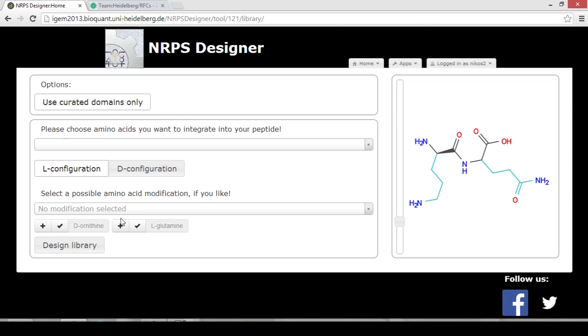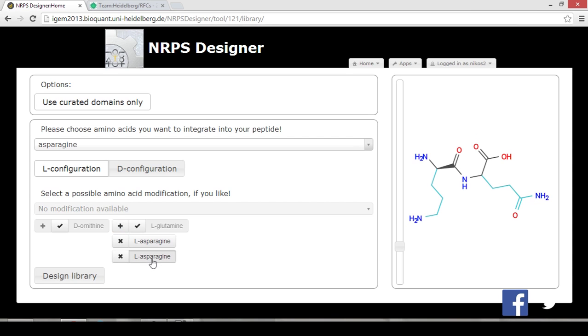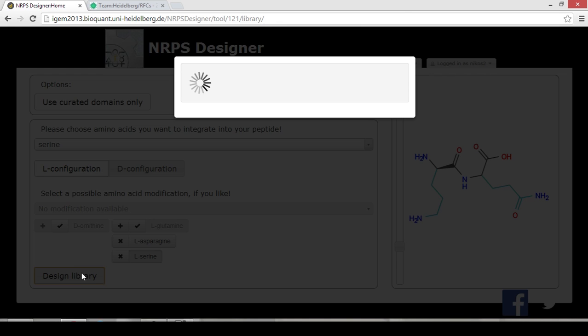Here you can see again your peptide, but you have the ability of actually adding new ones. For example, we can add L-asparagine or even another one, say serine. Actually, if you press on this one, all monomers in the database will be chosen for this position. Once you've made your choices for a combinatorial library, you can click again on the Design Library button.